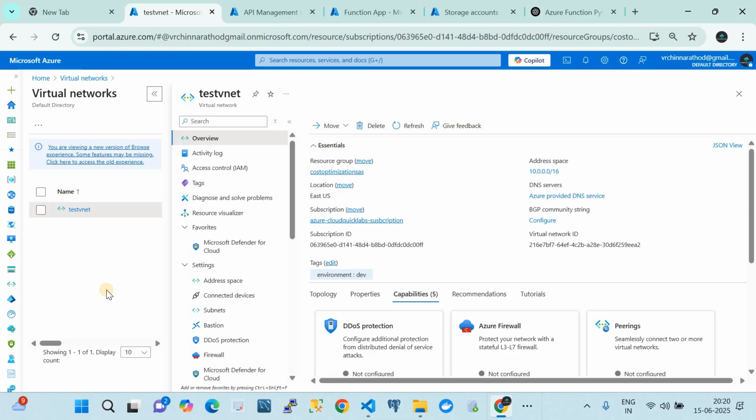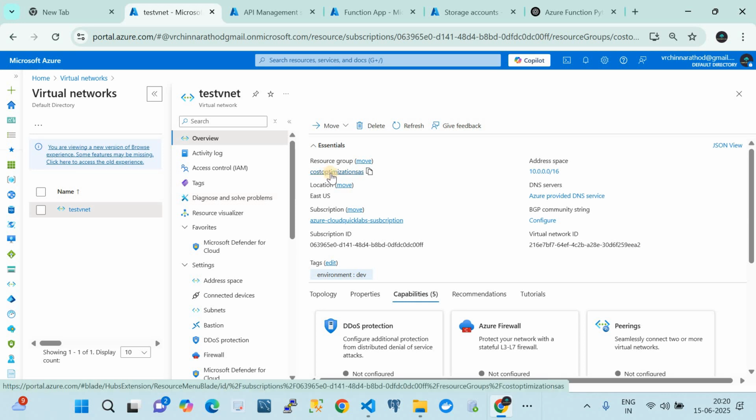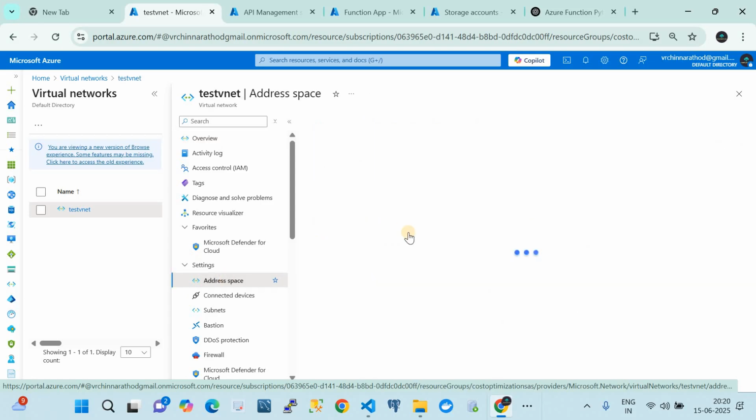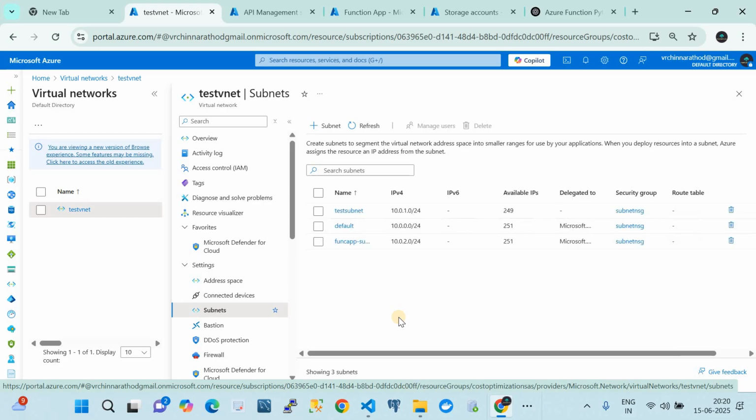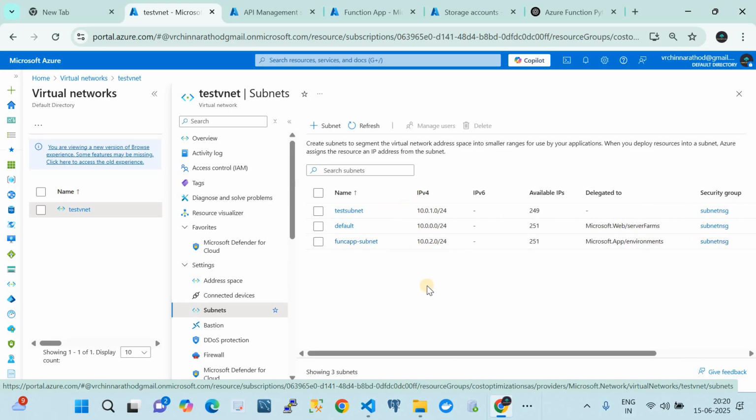I have already set the configurations to save time. I'm going to quickly walk you through the configurations, and then we'll see a quick demo as well. Here I have a resource group called cost optimizations. In it I created a virtual network, a default virtual network with this particular IP address. Then we created these subnets, and I'm going to show you what they are for.